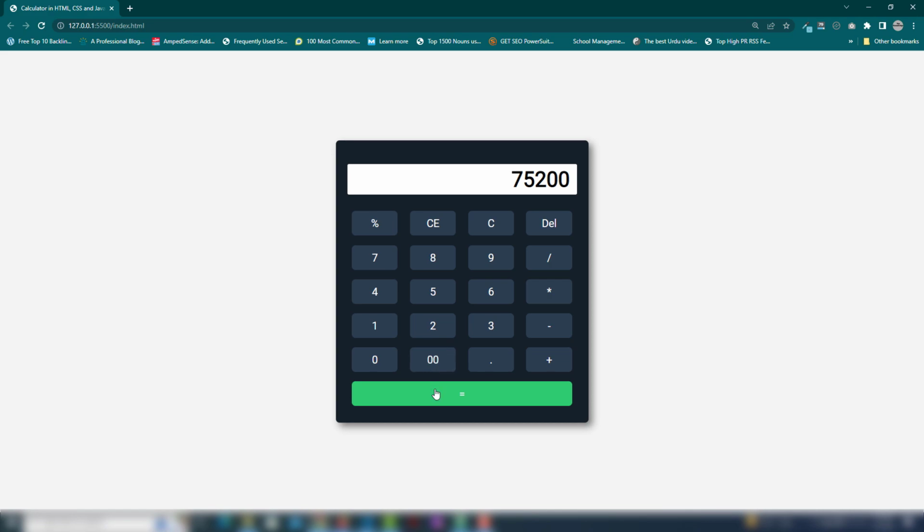So this is a very simple video and all about how you can create a calculator using HTML, CSS and JavaScript.